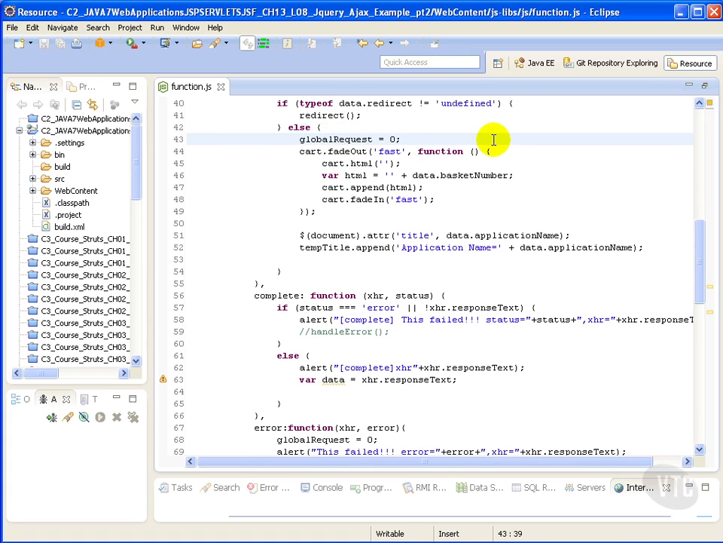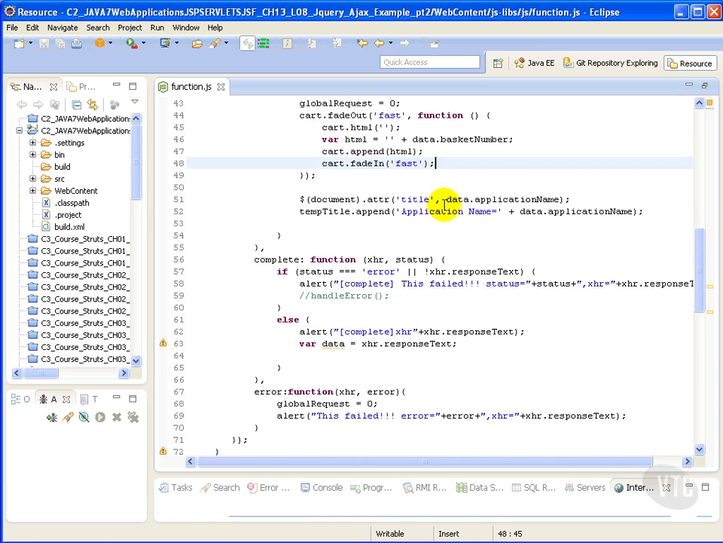This global request I'm going to be using to toggle the presence of the user, just in case the user immediately clicks the function or the back button again while we are processing our request and our response. Now in this line, we call our jQuery fadeOut function to hide the matched elements by fading them to transparent. I remove the HTML within our cart div tag. I add the number to an HTML variable, and then we add the new number to our cart. Then I call the fadeIn function, and we fade in fast, which is a duration of 600 milliseconds.